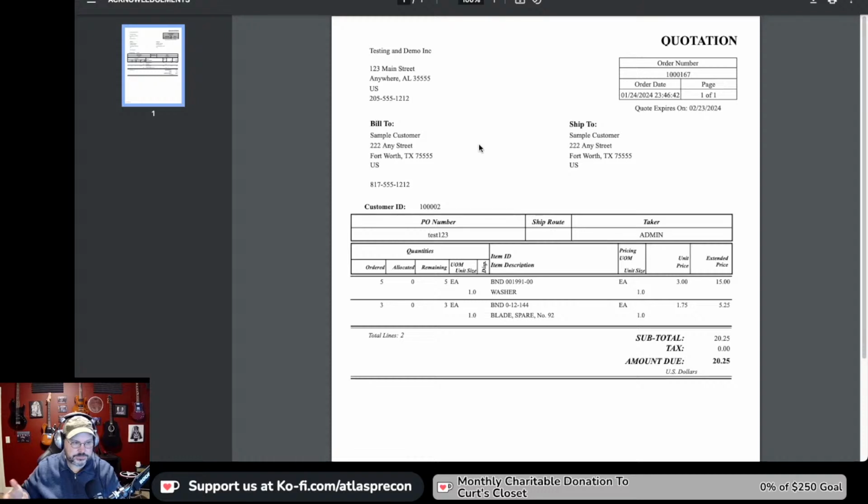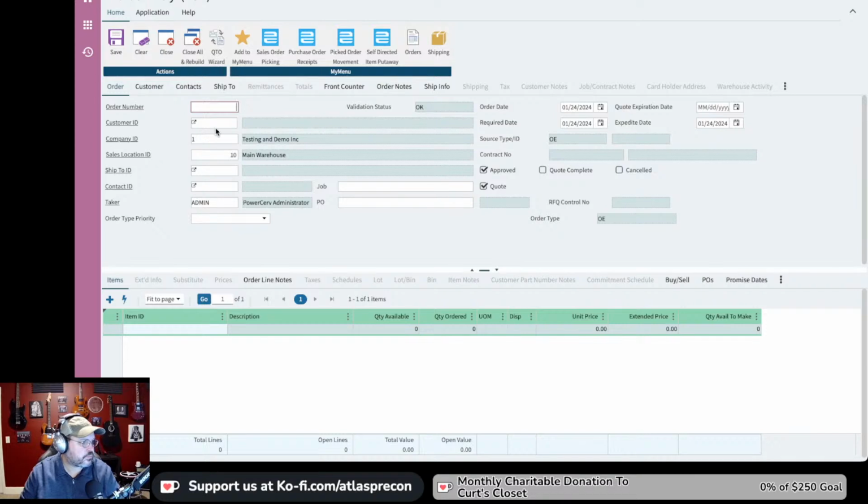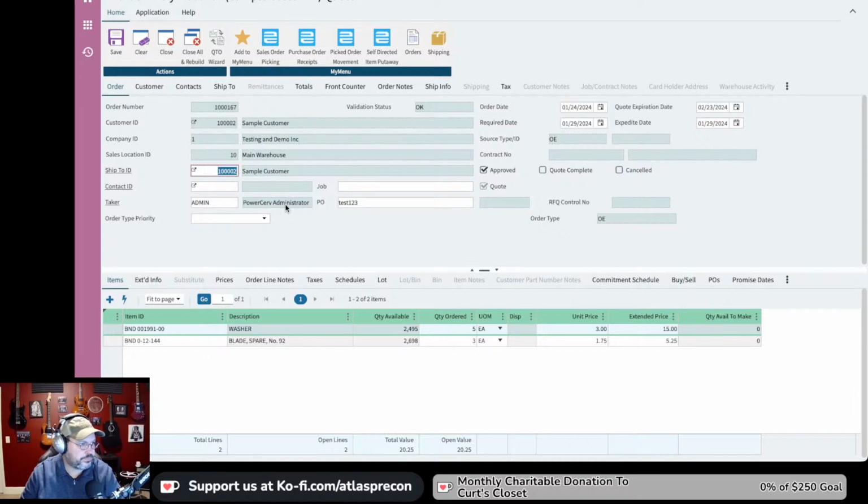And we get a quotation. There it is. So simple stuff, right? 167 is our order number. Okay. So now we want to convert that to an order. There's two ways we can do that, but they both start with retrieving the quote.